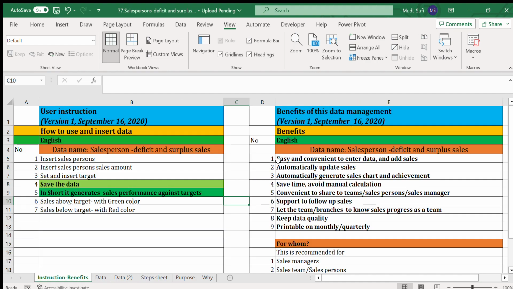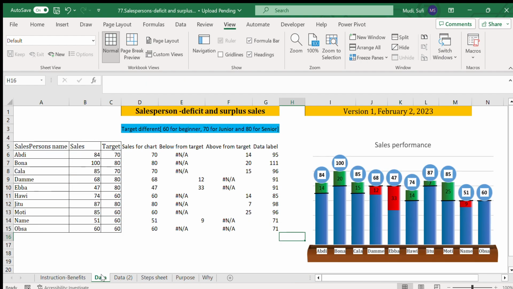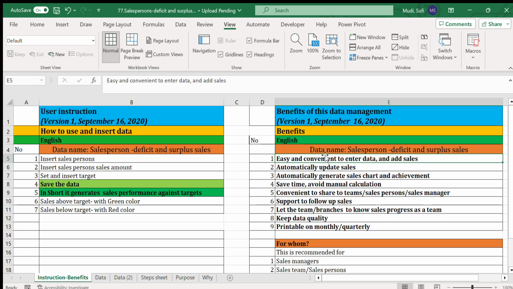The first one is it is easy and convenient to enter data. As I have already displayed here, we can simply enter our target and our performance. So it is easy, and it automatically updates sales based on the values we have used here. It automatically generates the sales chart and achievement.